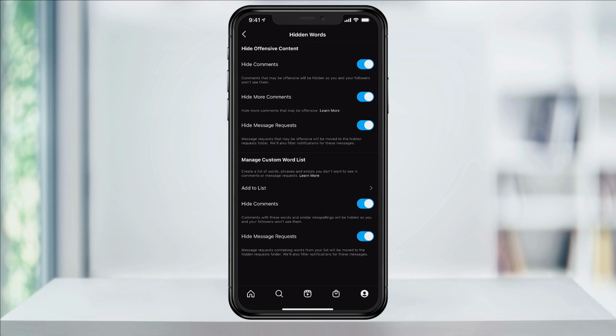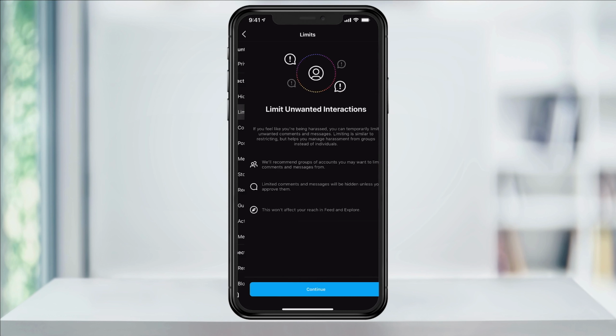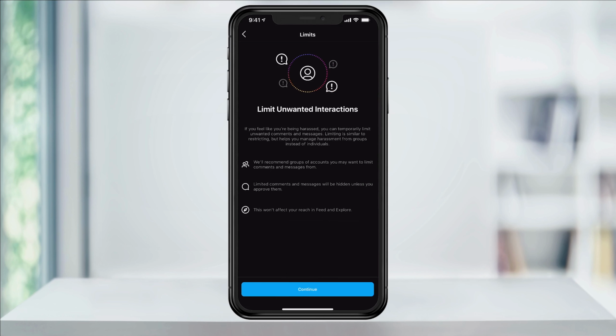Instagram has also included a limit option, which can be found back at the privacy page. By enabling this, you can set limits of unwanted interactions from groups of people when you feel you're being harassed. This is like the hide or restricting option, but allows Instagram to hide a wider scope of accounts or groups of accounts that it finds could be harassing or offensive.